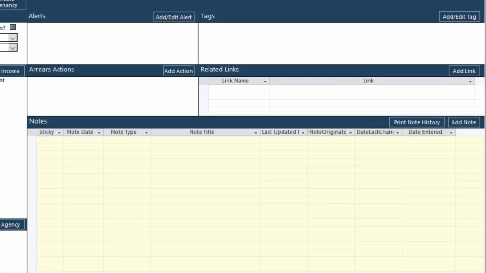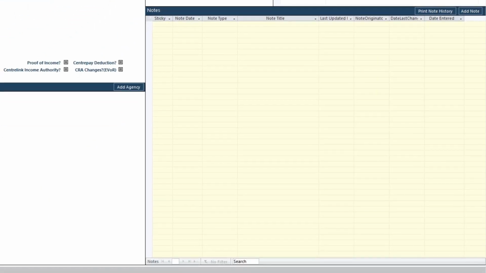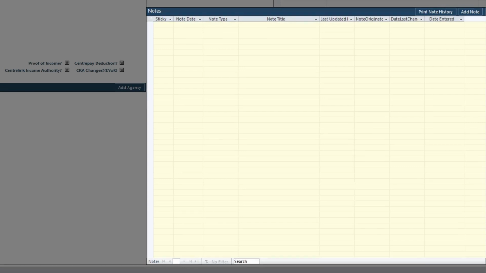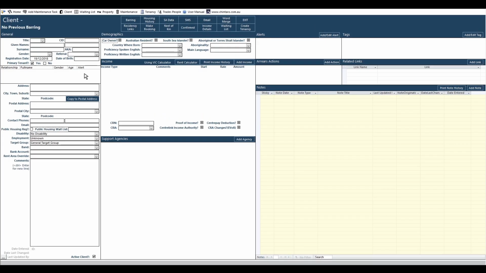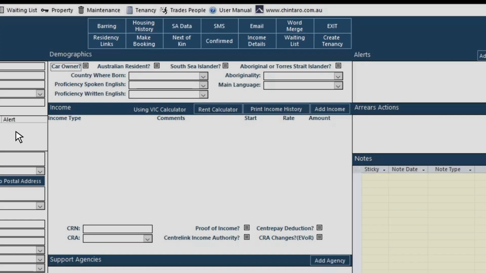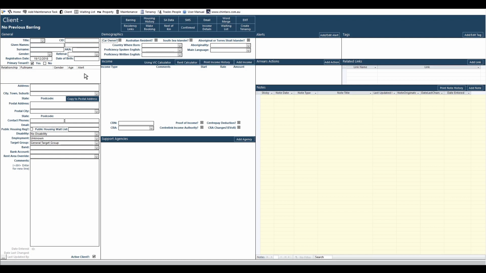The large section on the bottom right-hand side is the Notes section, where we can manually record notes about our client, and also where the system automatically records notes about our client. We also have some blue buttons at the top of the screen here that will perform additional functions for our client. To understand all of the fields on the client screen, let's add our new client, Billy Bragg.